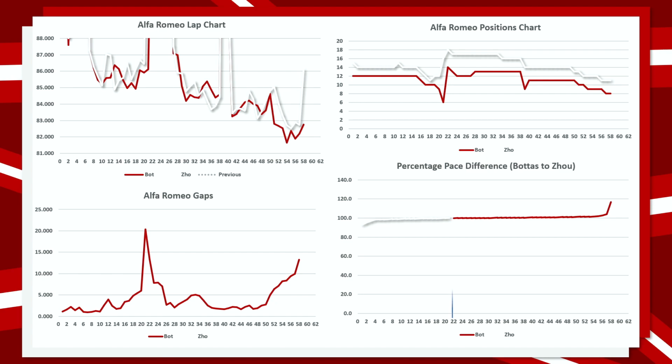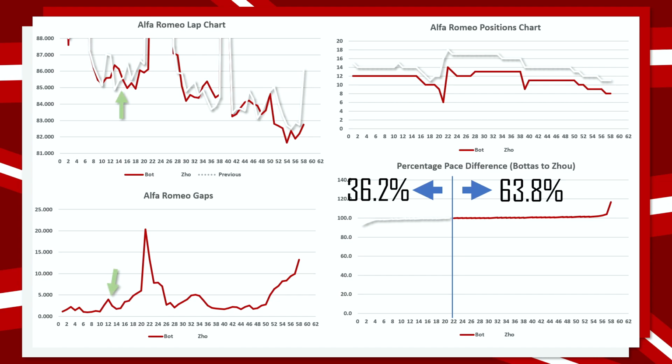We can split this percentage pace difference down the middle and see that for 36.2% of the Grand Prix it was Zhou in the white who was the faster of the two cars, and therefore for 63.8% it was Valtteri Bottas in the red. Once again in stint number 1 they were pretty much dead even, with the gap holding at around 3 seconds. Then in stint number 2, after the first safety car period, again the gap is staying at around 5 seconds.